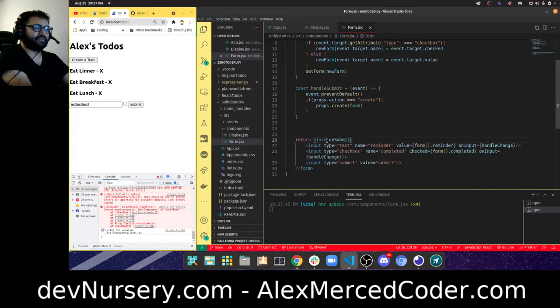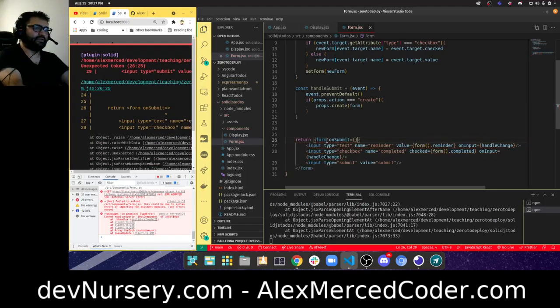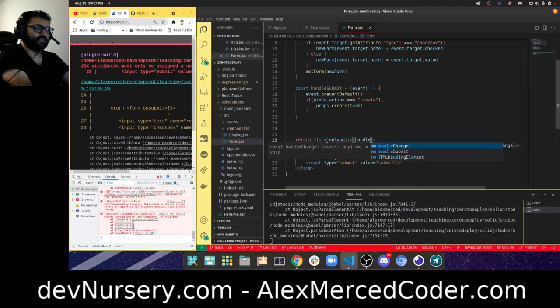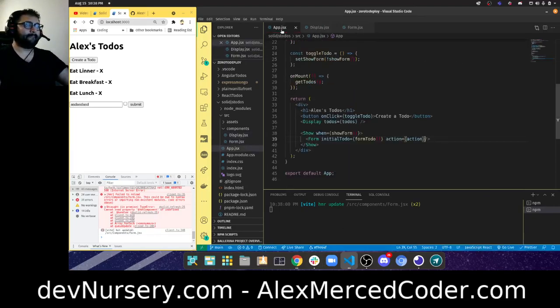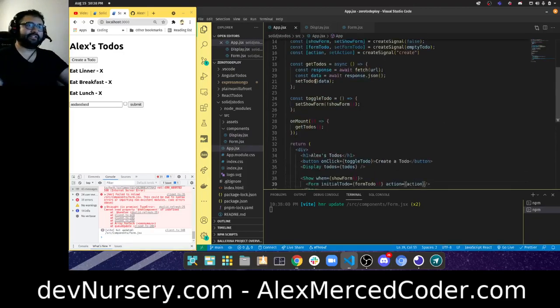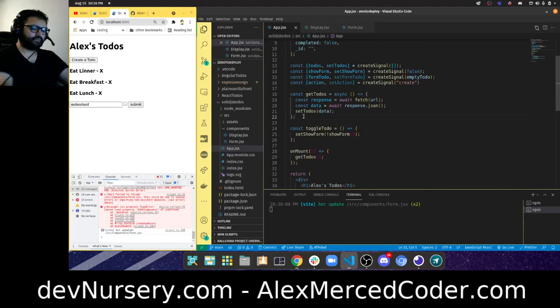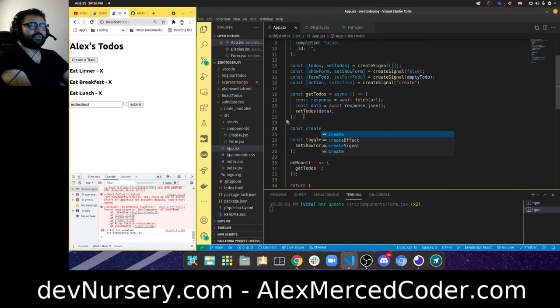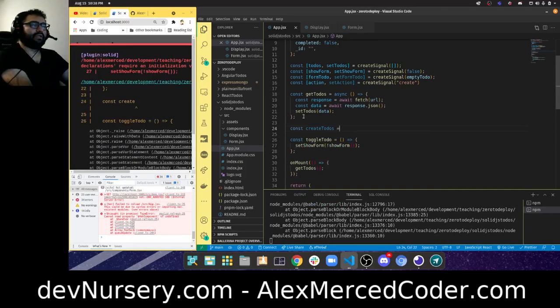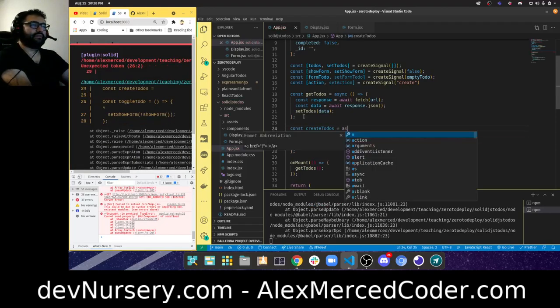On submit equals handle submit. Okay. So let's create that create function. Okay, so const create to-dos equals async.